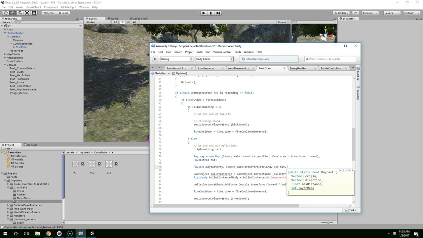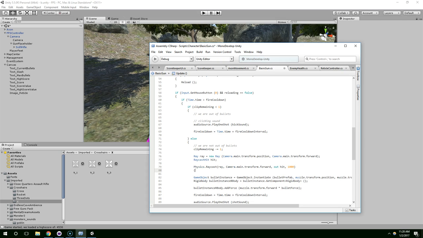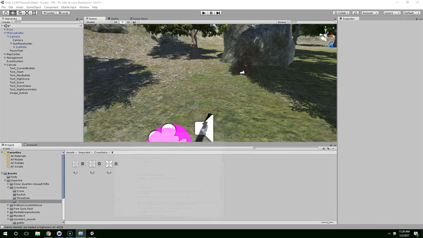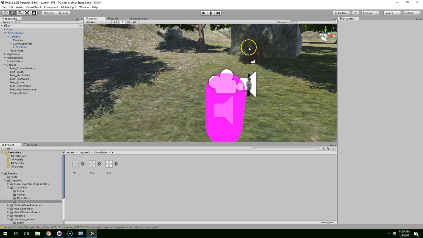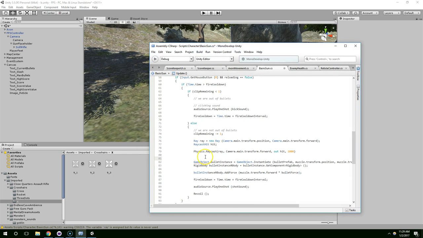And we could use a layer mask. I'm just going to set a max distance of 1,000. And we don't need the if. Alright, so this is going to do a raycast, and it's going to look directly out from the player's viewpoint, and it's going to find a point somewhere like here. And the bullets are hitting here, but now at least we know where exactly this point is, because it's stored in this hit. Make sure we have a semicolon here.